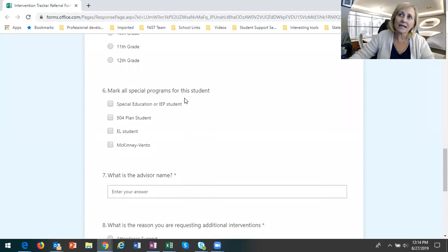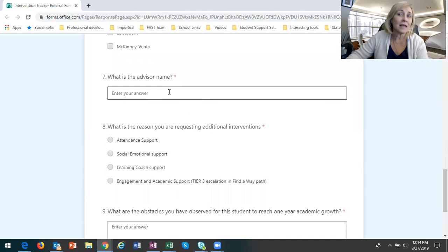They're going to indicate if the student has any special programs. The key ones that we really need to know about would be McKinney-Vento, an English language learner student, 504 special education student. I would like the advisor name. Even though the advisor might be creating this referral, I still want the advisor name in there.